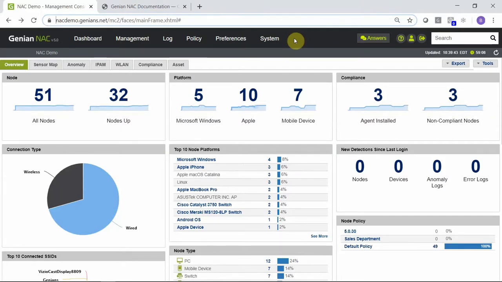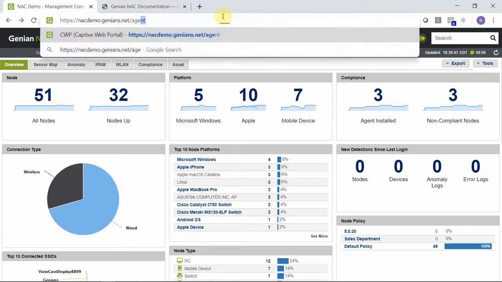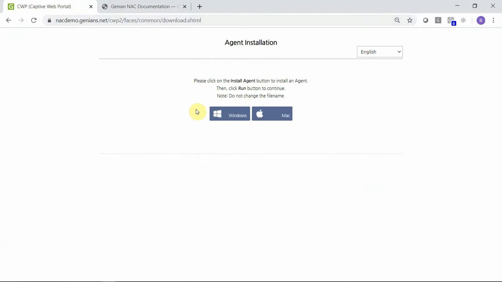Let's review how to install a Genian NAC agent on an endpoint and how to view the information it collects once it's installed. From your policy server, simply navigate to the /agent URL. You'll then be prompted to download the agent for the appropriate operating system. Once you click on that button and the agent is downloaded, simply run the executable to install the agent. You can also deploy the agent with Active Directory group policy or any other software distribution mechanism.